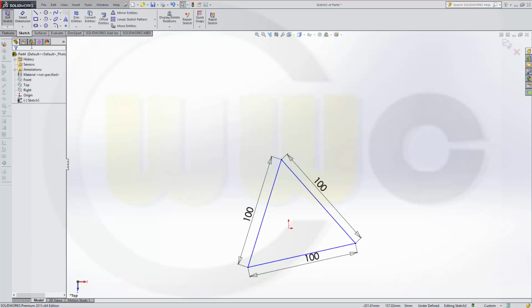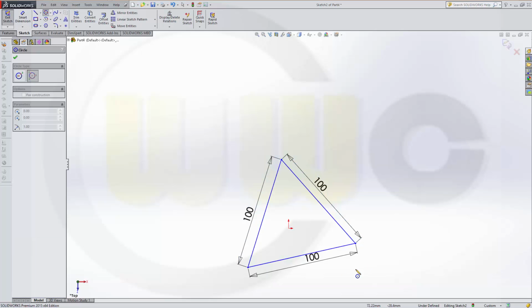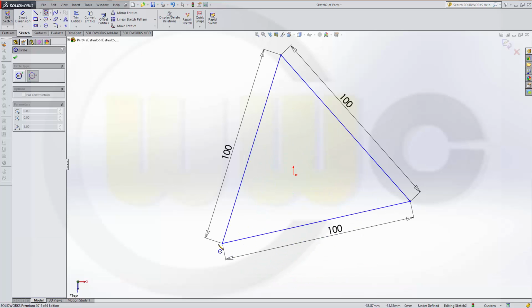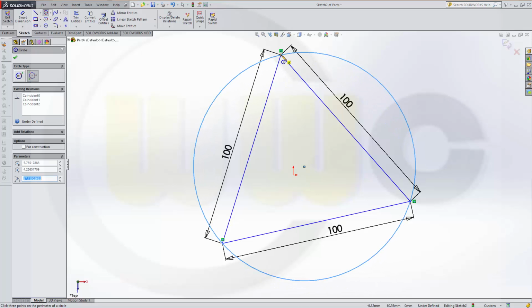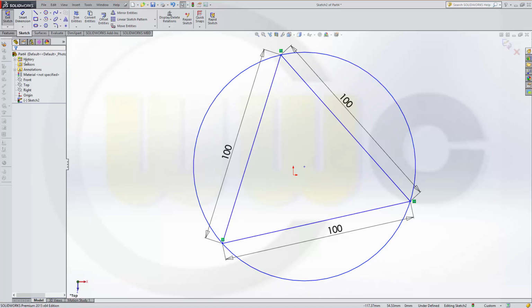Then I need a circle by 3 points. Make sure you got the points, 1 point, second point, and third point, confirm it. This should be for construction purpose only.